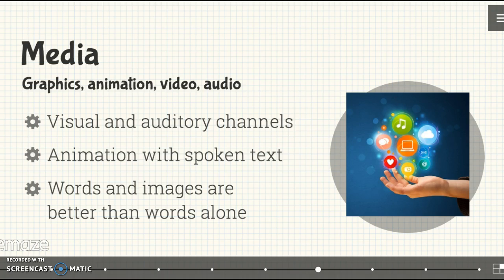It is best to use animation with spoken text rather than text alone. If you use animation with text on the screen, the user isn't sure where to look. And words and images are better than words alone.